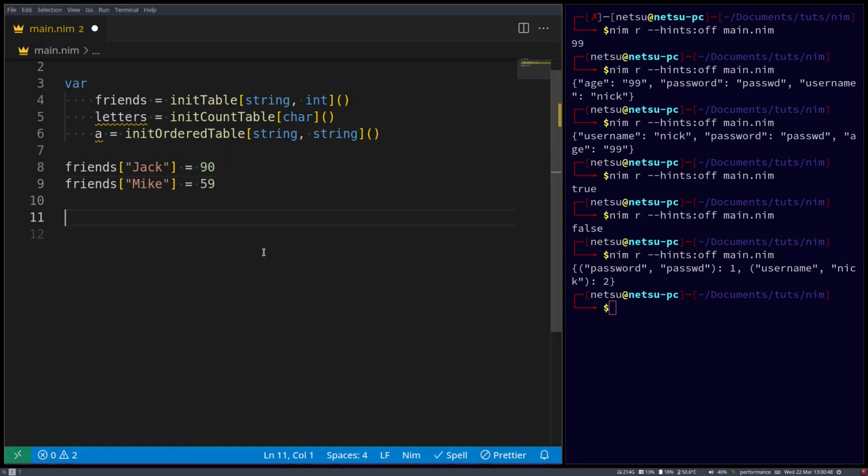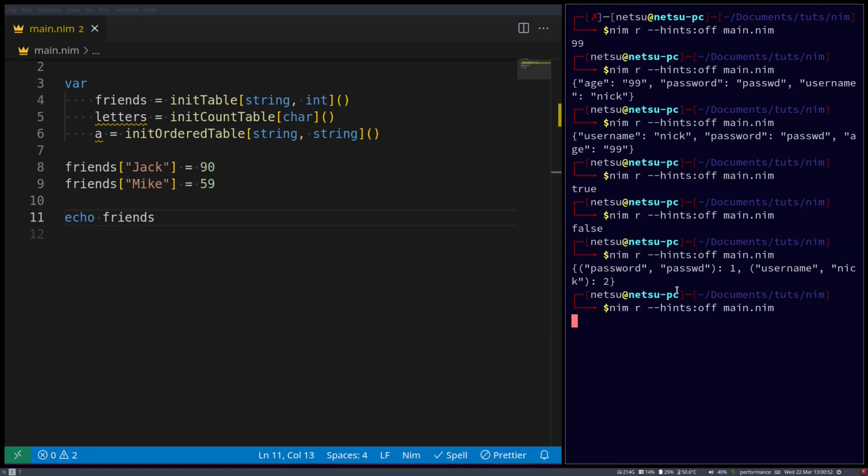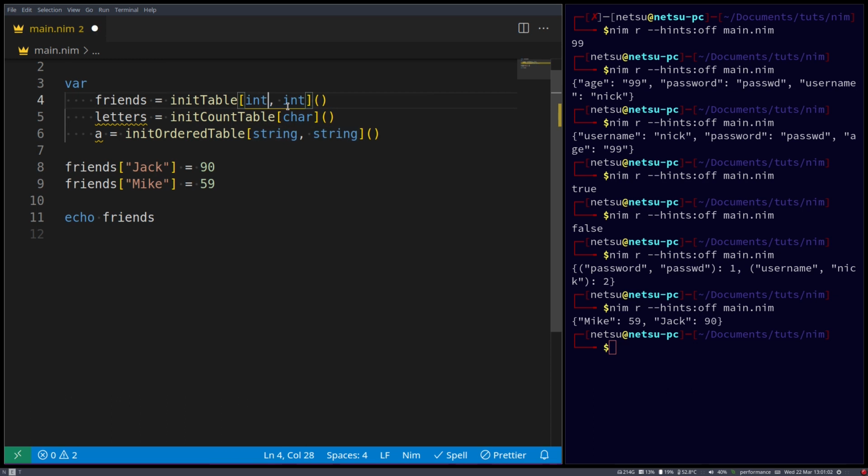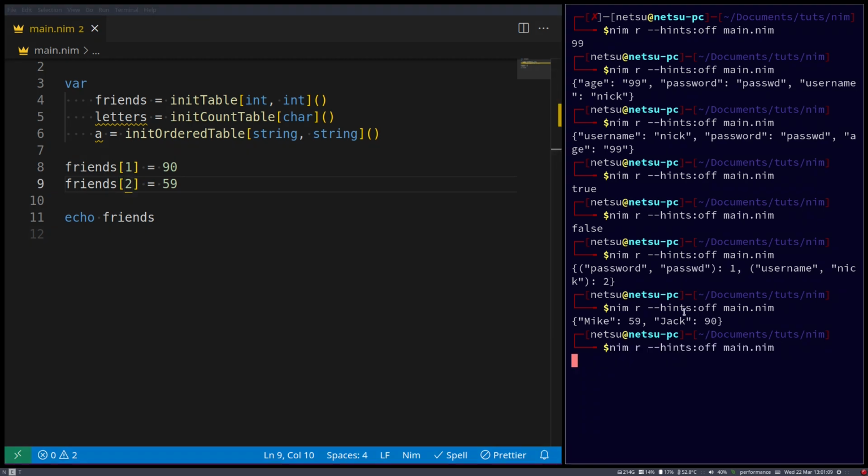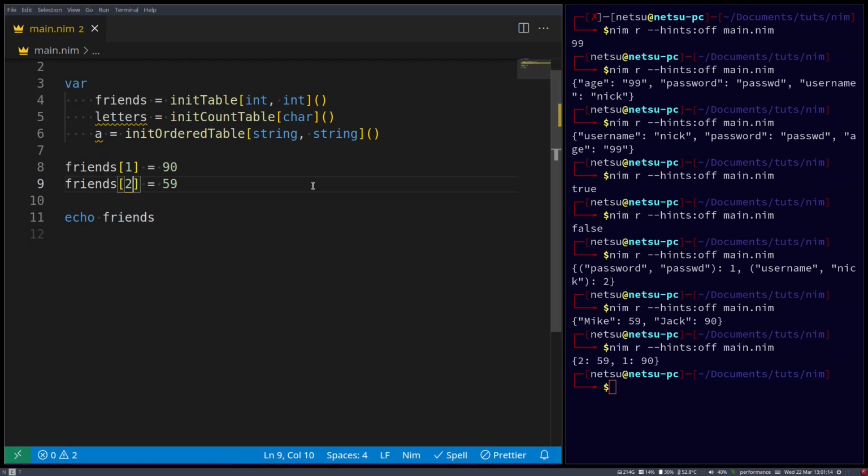Now if we were to echo friends, we'll see it's a normal table. But the difference is now we have numbers here as the values instead of strings. And the key could also be an integer if you want. So int, and here we could maybe go 1, 2. We run this, then 2 will be 59 and 1 would be 90. So you could change this to a different type if you want to. I will keep it a string for now.